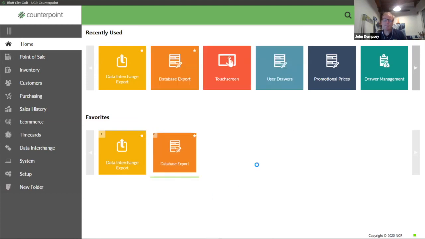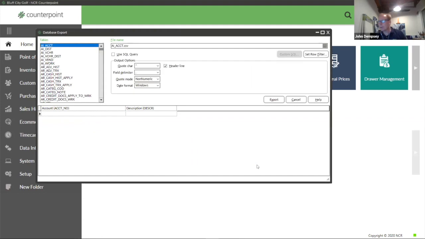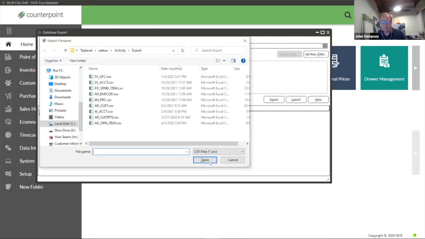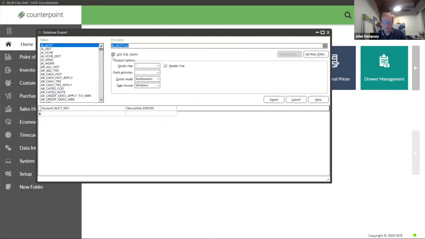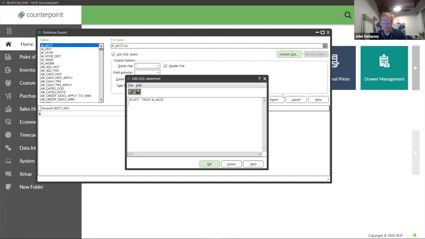Database export is a little more interactive. I still have access to all of the same tables and views, including the customs that I have in data interchange. I can still decide what I want to name the file and where I want to put it. I can still create my own custom SQL queries and build them from scratch.